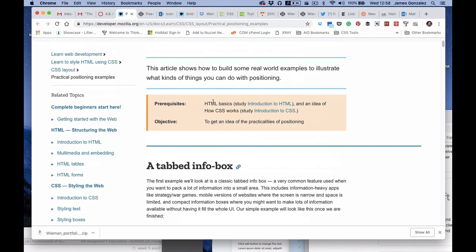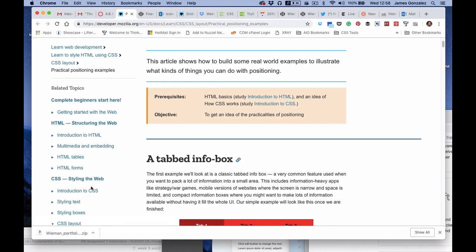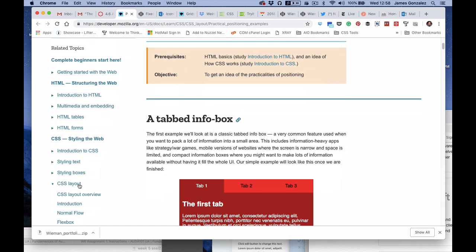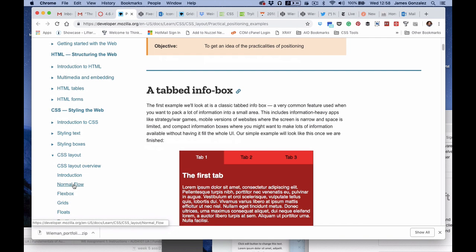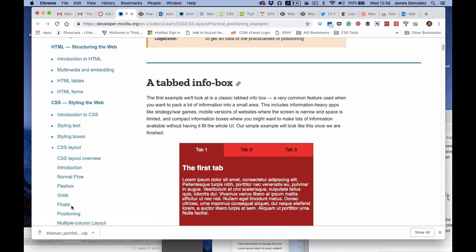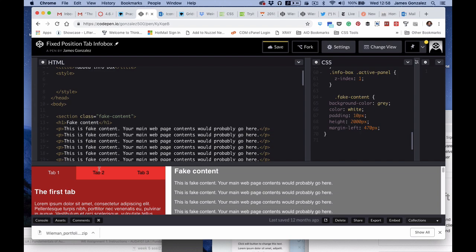This is more of an assignment in following instructions and directions, and kind of a review of a lot of the concepts covered in the CSS Styling the Web chapter of this Mozilla tutorial. So make sure that you've gone through all of these lessons here, particularly CSS layout, the layout overview, perhaps also the grids and the floats, definitely the positioning, and this is going to review a lot of this information. So you're going to end up with something that looks like this.